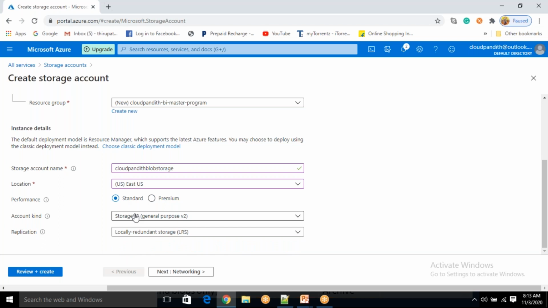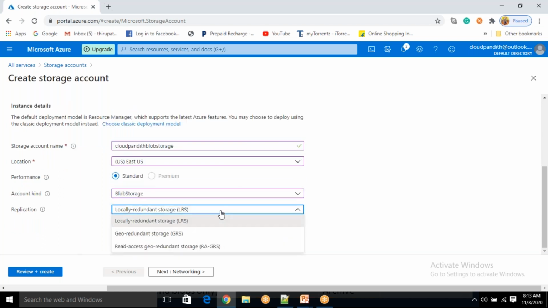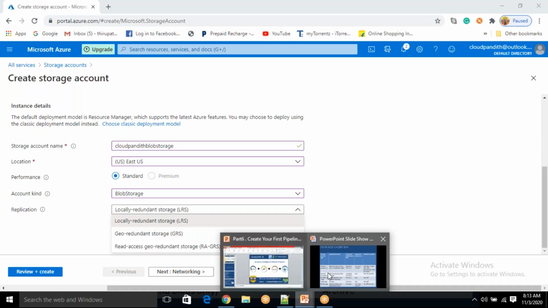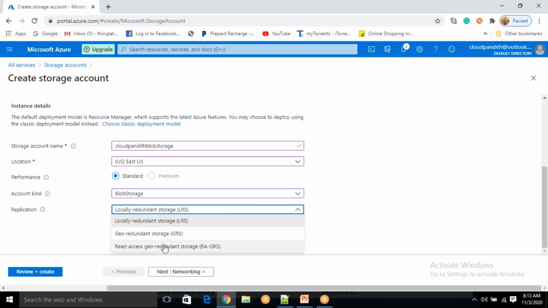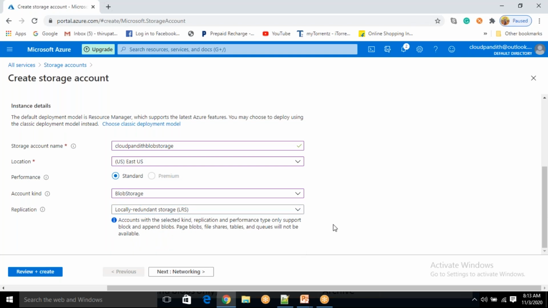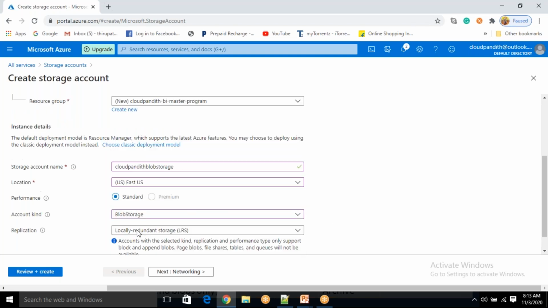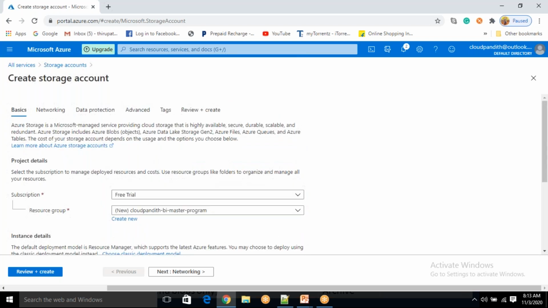Now in standard I will select blob storage. Okay. Now you see what all options it is showing: local redundancy, geo redundancy, read access geo redundancy. So when you select blob storage, what all options should be available? LRS, GRS, RA-GRS, meaning read access geo redundant storage. You see these 3 options. Let's go with LRS, local redundant storage.